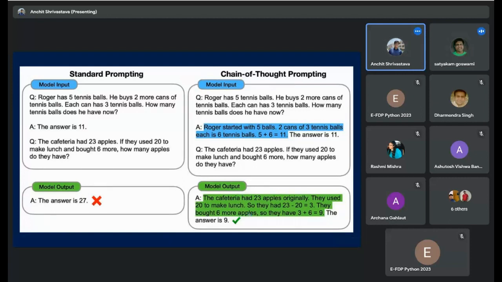So that is why mathematics is also so important, because if you understand the concept of probability in a well-versed way, you will be able to work with these models in a better way, right? So that was chain of thought prompting. Similarly, we have other sorts of prompting as well.